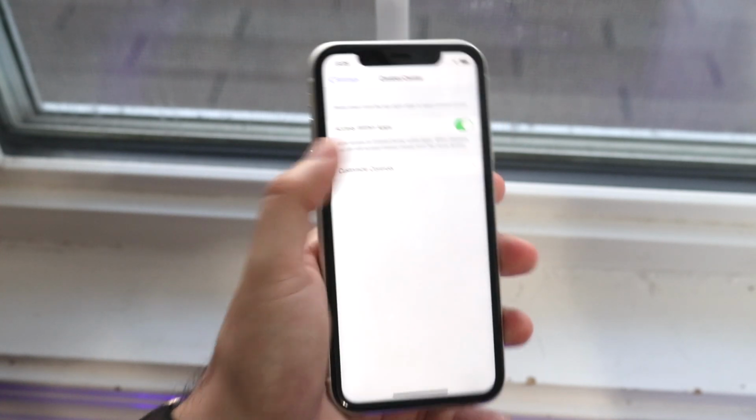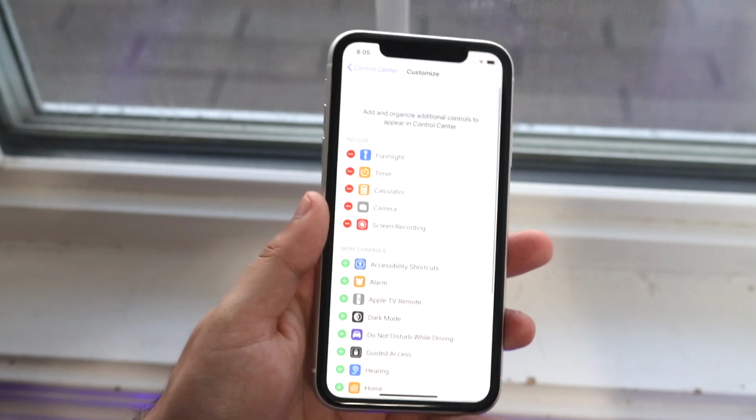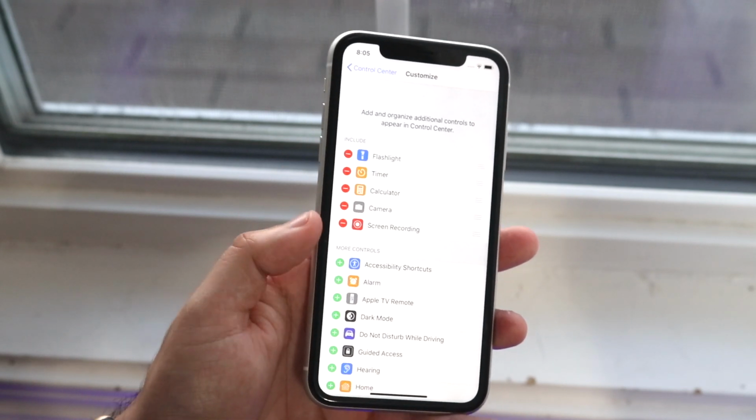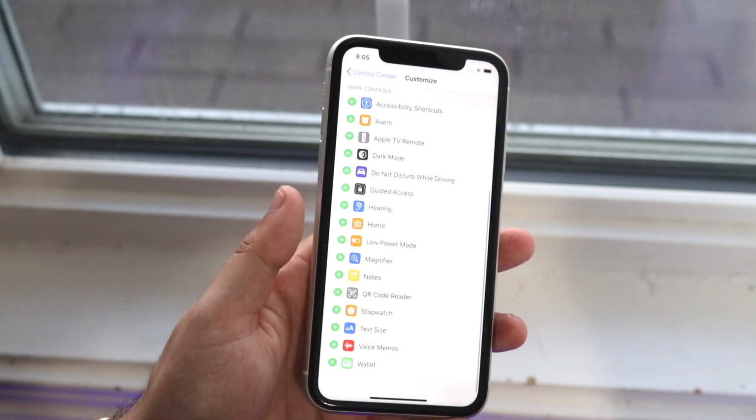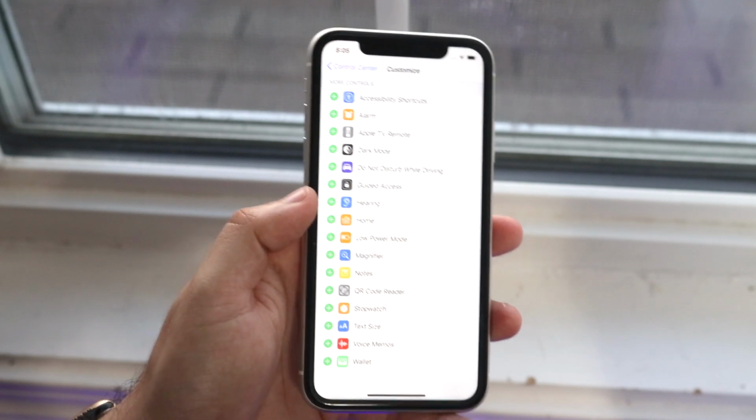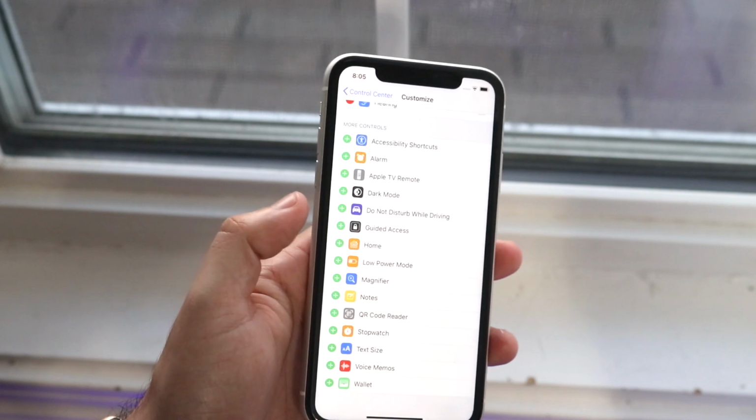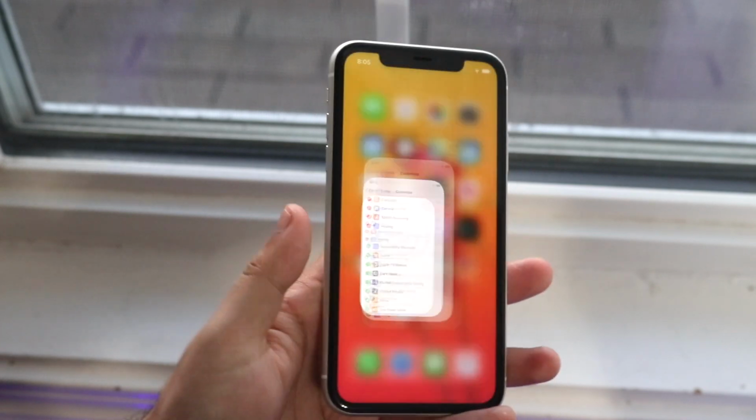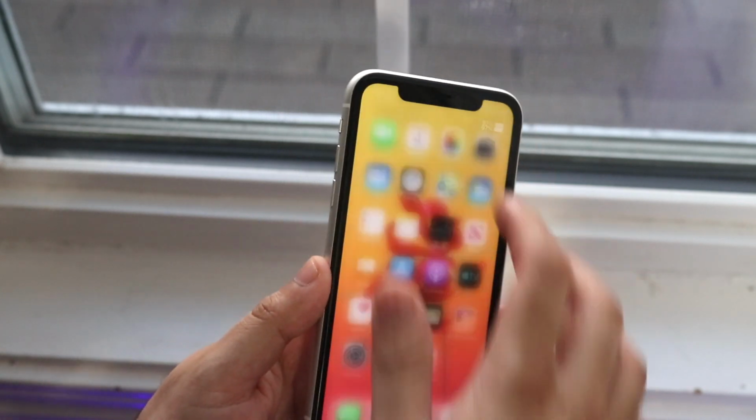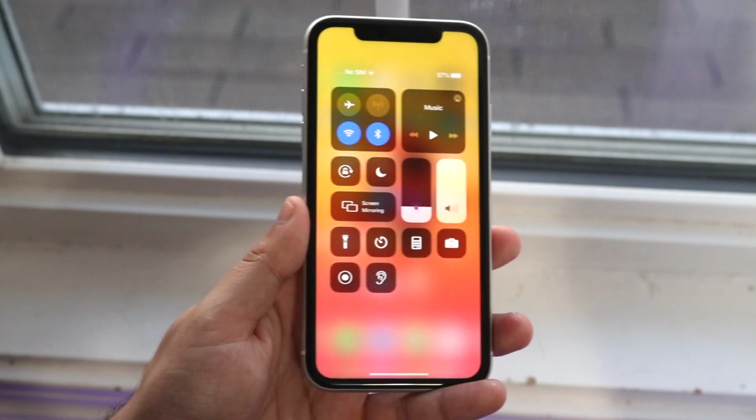And you want to click on customize controls. And once you see that, you'll see a ton of different things right here. What you want to do is scroll down until you find the hearing toggle, which is right here. So you want to tap on that, and you'll see it come right up there. So all you have to do at this point is scroll down here, and you will see the hearing toggle.